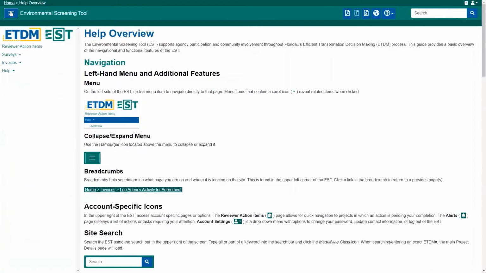In the upper left corner of the EST, the breadcrumb trail helps you determine what page you are on and where it's located in the site. Click a link in the breadcrumb trail to return to a previously visited page.